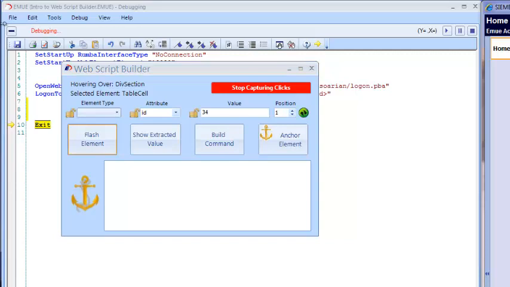That populates the boxes in the web script builder. You can see the element type that we selected, table cell. You can see the attribute that is an ID, and then it has a value of 34, and then a position or index value of 1. All these pieces of information are put together to find that element on the page. Now, an element can have many different attributes and values, which sometimes makes it a little bit harder to figure out which ones to use.